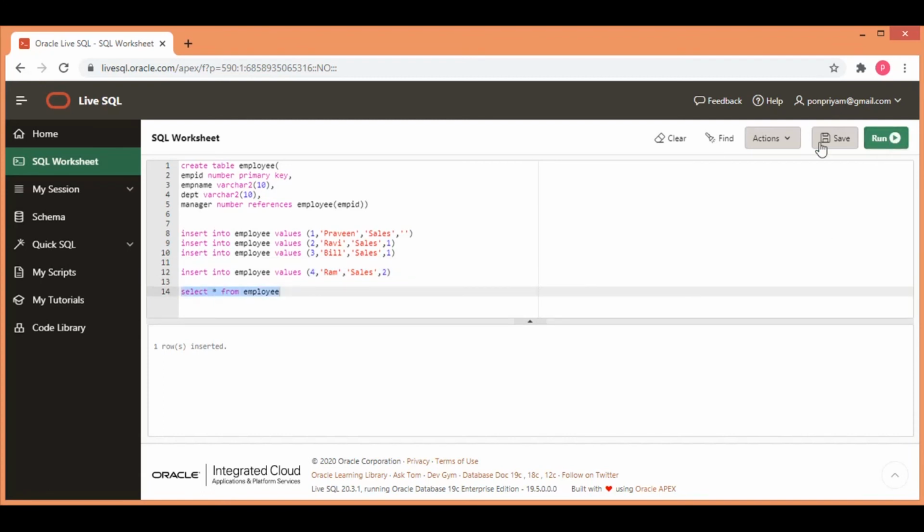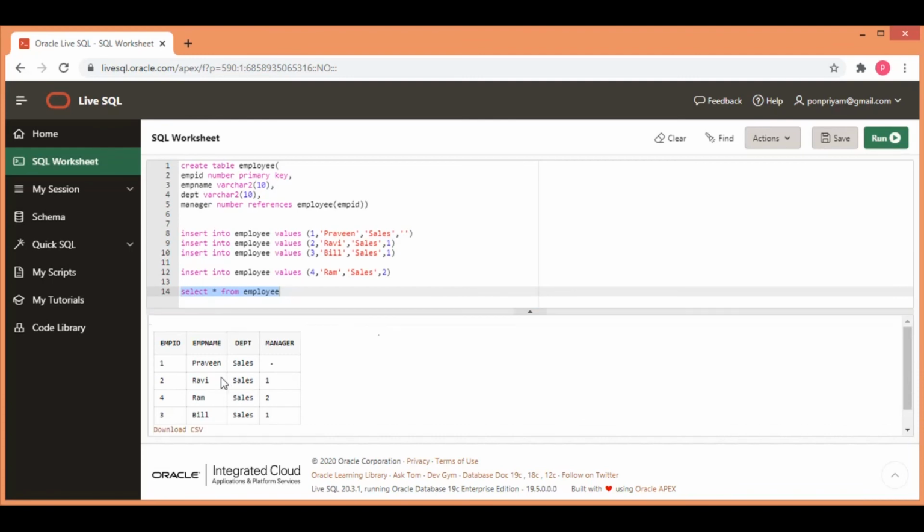Now let us see the records. So I have the topmost cadre in the name of Praveen. Under Praveen I have Ravi and Bill working. And under Ravi, I have somebody called Ram working in the sales department. So in this manner, based upon the requirements, both the master and the child table can be one and the same. So based on your application requirements or project requirements, this could be a call that you could obviously make.